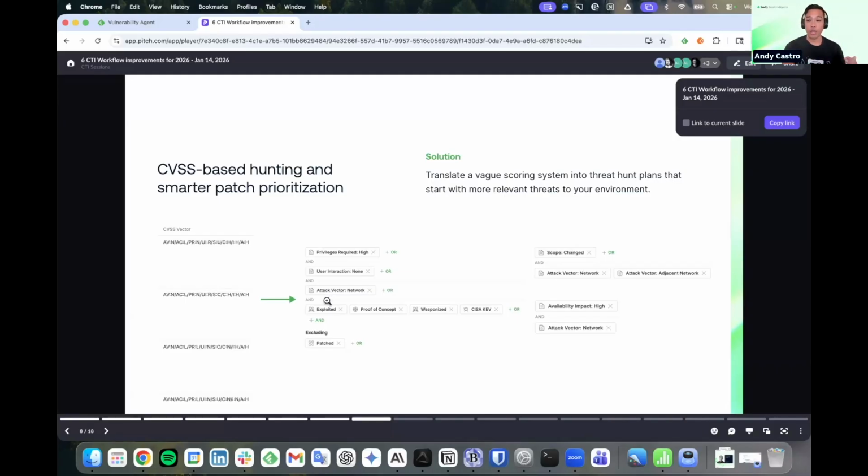It's like, okay, what does all this mean? It means that if you were to put no privileges required, no user interaction, and it's remote, what you have here is an unauthenticated remote execution type of attack, right? And so now you can start using this to say, hey, red team, let's look for exploited ones or those that have proof of concepts.